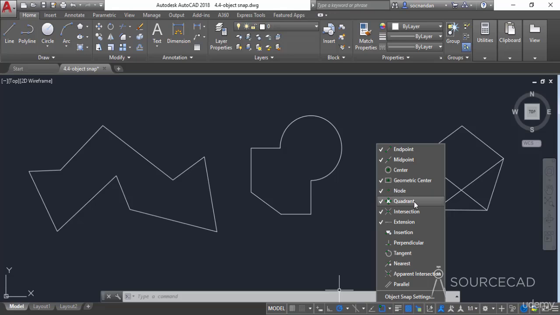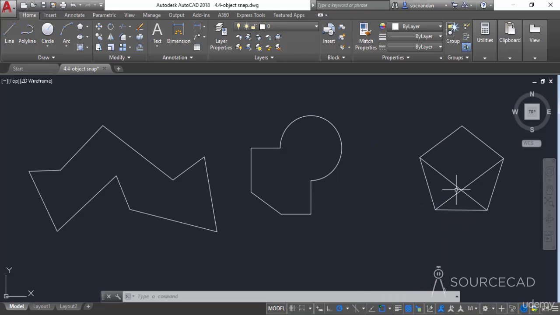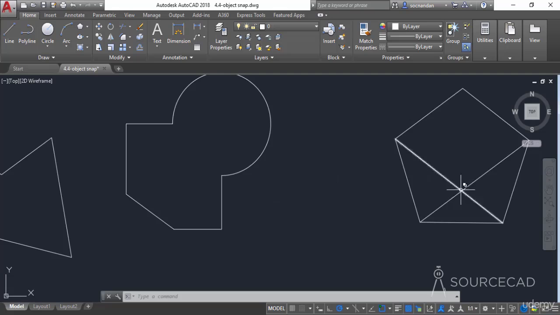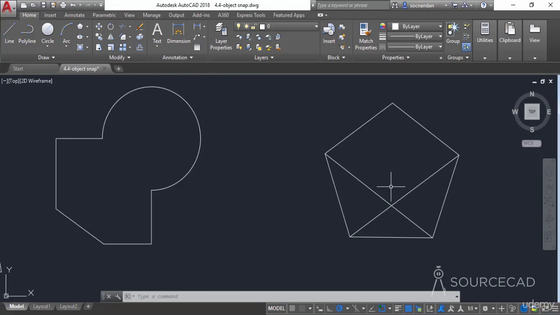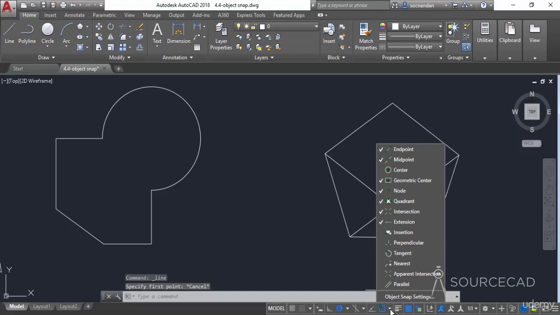We have the quadrant option, which is the quadrant of this circle or an arc, and we have the intersection. So intersection is simply the point which is something like this. So in this case we have these two lines intersecting, and if you want to snap to this intersection point, make sure that intersection is active. And now when I select any command and I move close to this intersection point, there will be this intersection object snap. Now let's look at some other options here, and we have the extension here.